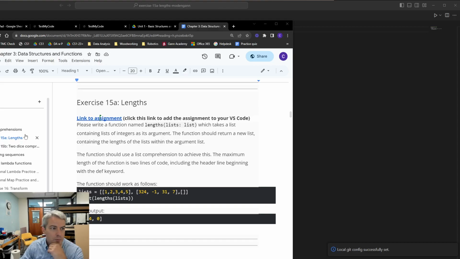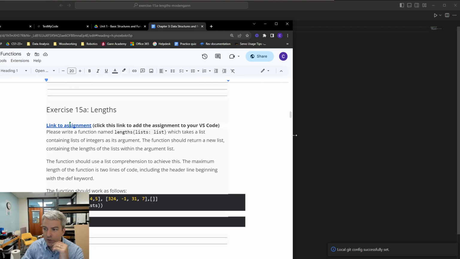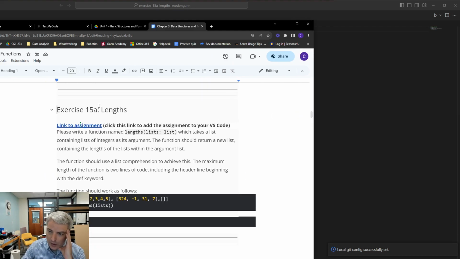All right, so I'm going to walk through another one of these problems, looking at 15a. Maybe it'll be called a different name in the future when you see this, but that's what I'm calling it right now. It's dealing with lengths.